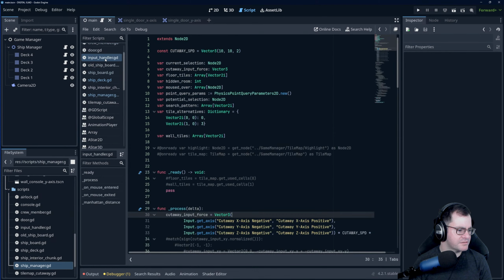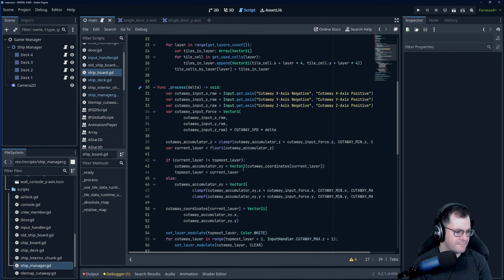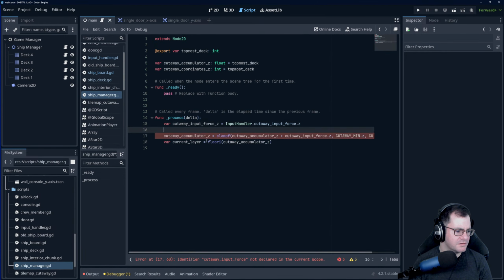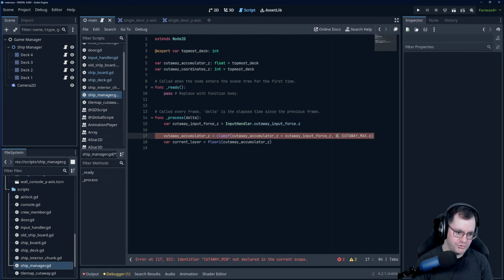Okay, how do I handle this stuff? I got rid of all the code that told me how I handled it, huh? It's here. Let's just grab this. Put that here and just see what it looks like. Cutaway accumulator Z. Cutaway accumulator Z plus cutaway input force Z. Zero. Topmost deck.